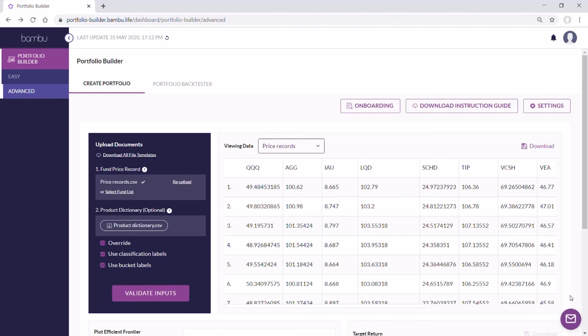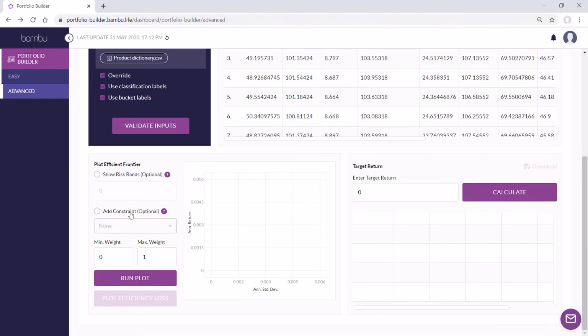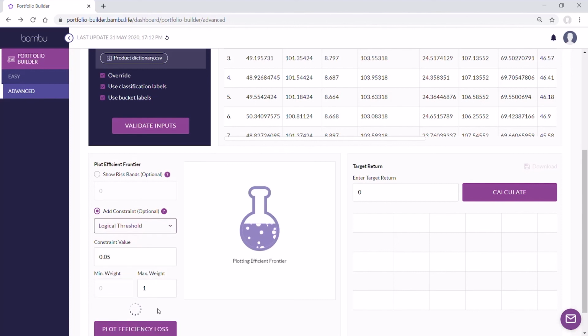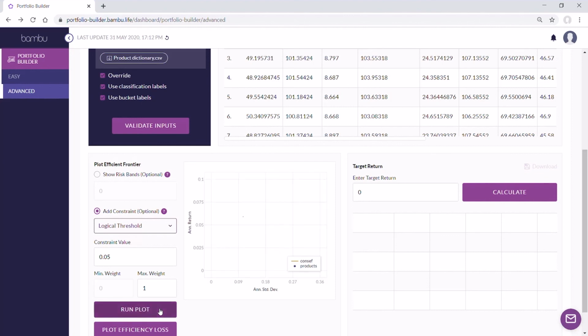This is it. You have successfully uploaded the price data for the assets for your portfolio, and you can have access to all the other tools in Portfolio Builder as explained before. You may plot the efficient frontier without any constraint, or add a constraint, such as logical threshold, to set a 5% minimum weight on the assets in your portfolio. Portfolio Builder will use the price records you have uploaded for the plotting. Just as before, you can also create model portfolios based on the target return here.